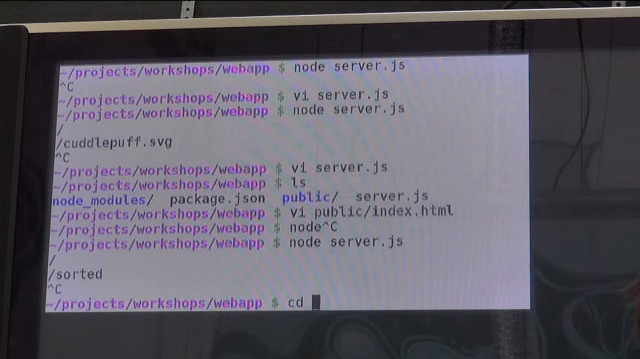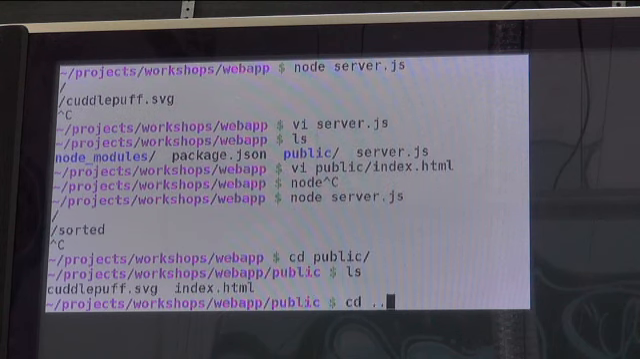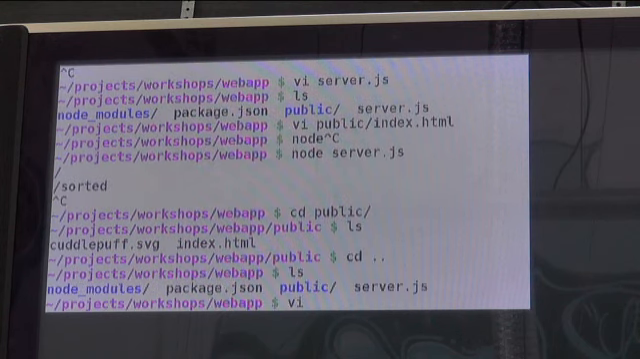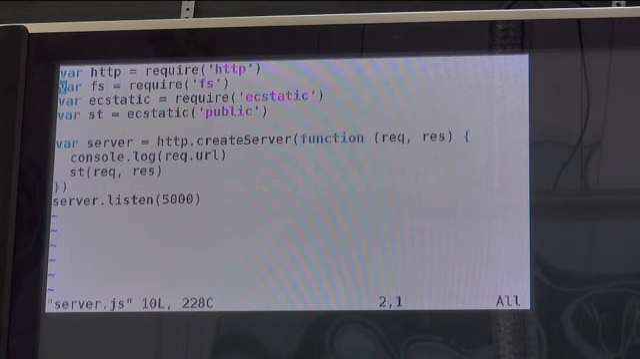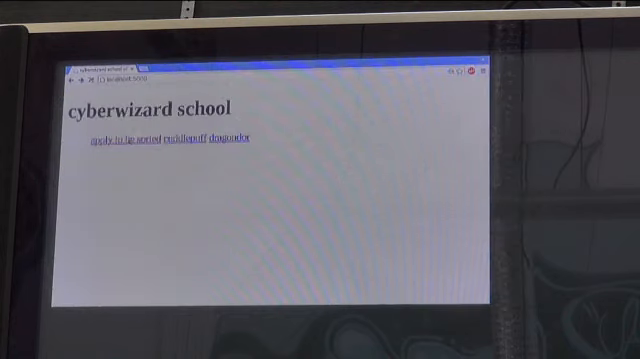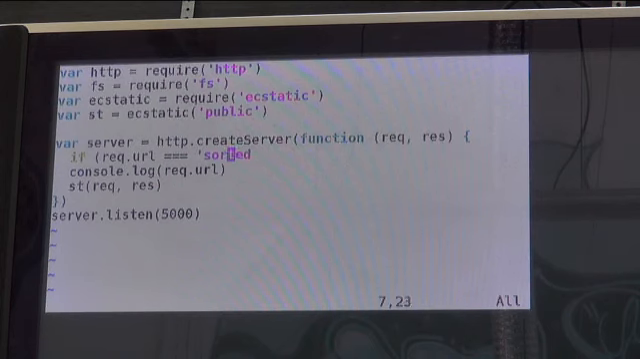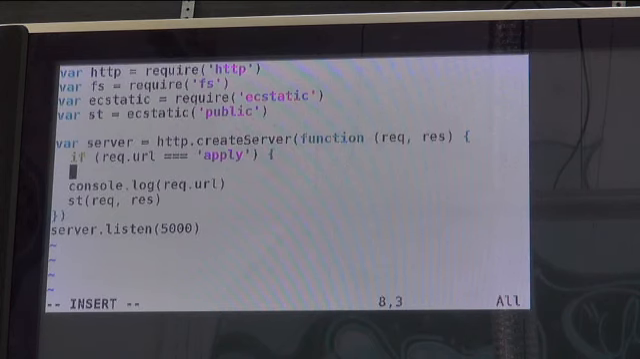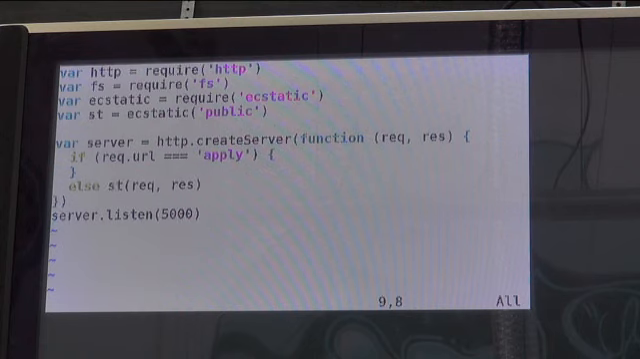A simple thing we can do to make that work to start with would be to serve up some different content on that page. So what we can do is in our server, because /sorted isn't necessarily a static page, we can check for if req.url equals sorted or apply. We'll call it apply actually. So if that equals apply, we'll do something. Otherwise, we'll just let ecstatic take care of it.